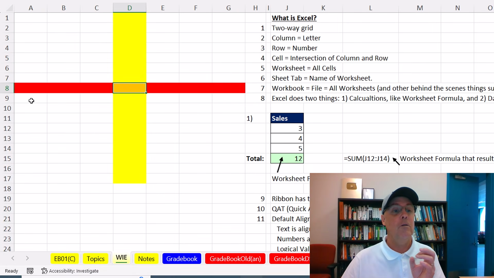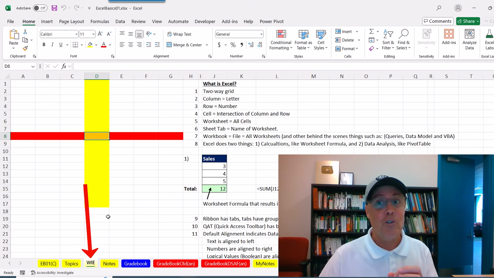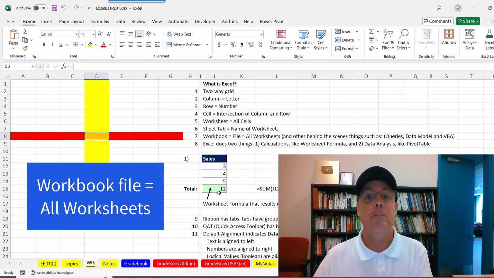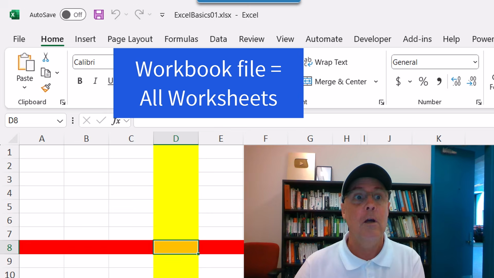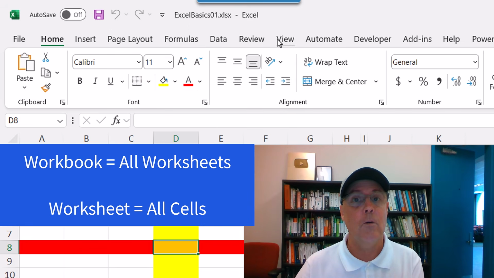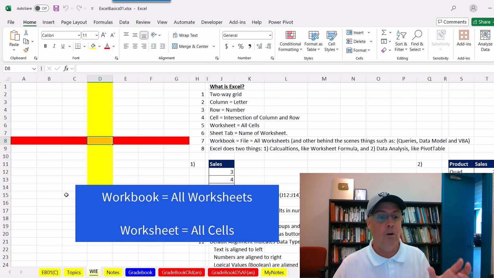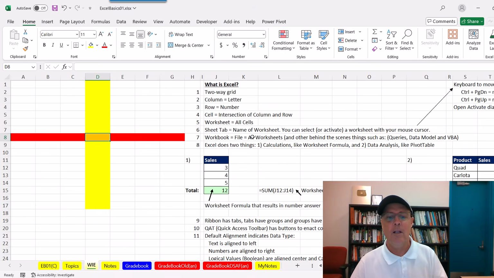Now, columns, rows, cells, all the cells make up the worksheet. The worksheet name is in the Sheet tab. And all the sheets together make up the Excel workbook. The Excel workbook file name is right up in the title bar, next to the Quick Access Toolbar. That's the name of this file. So don't mix up the name Workbook, that's all the worksheets, and Worksheet, that's just a particular worksheet with all the cells. All right, let's scroll down.